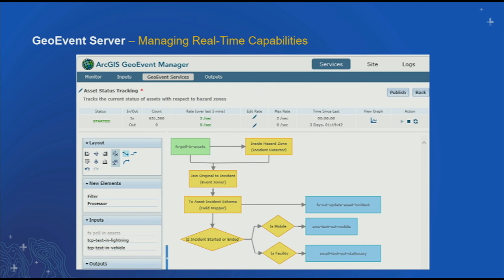Opening up a single GeoEvent service, you can see they're configured using a service designer similar to Model Builder in ArcGIS Desktop. The key difference here is that rather than working with geoprocessing elements, the service designer defines how data will flow through the system, starting with your inputs in green.